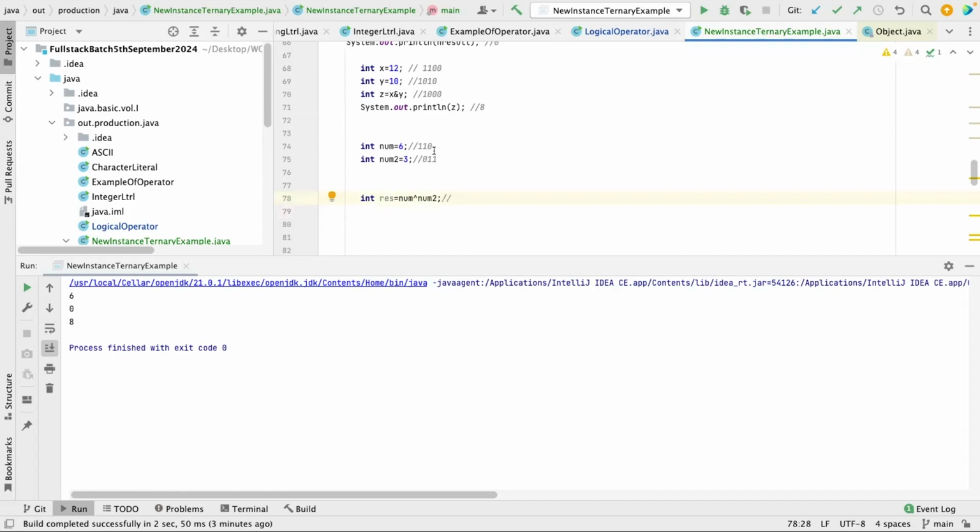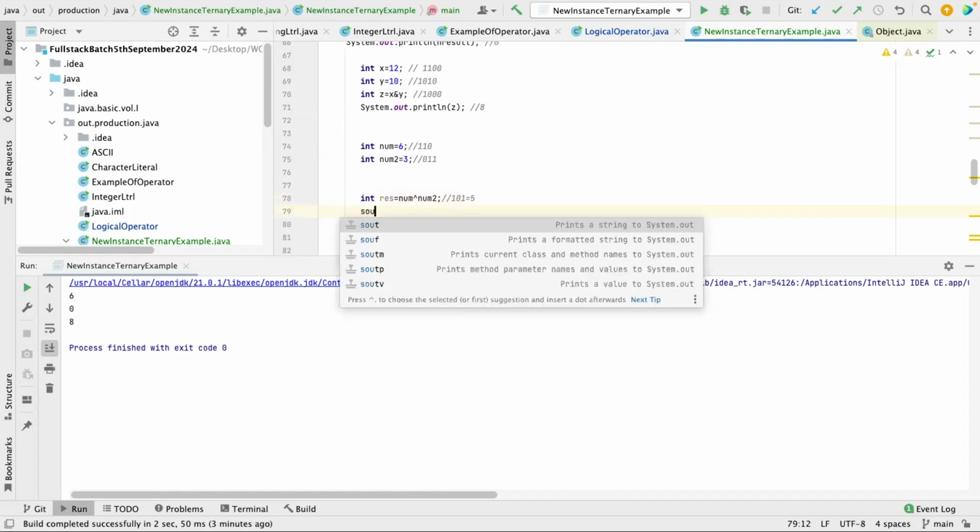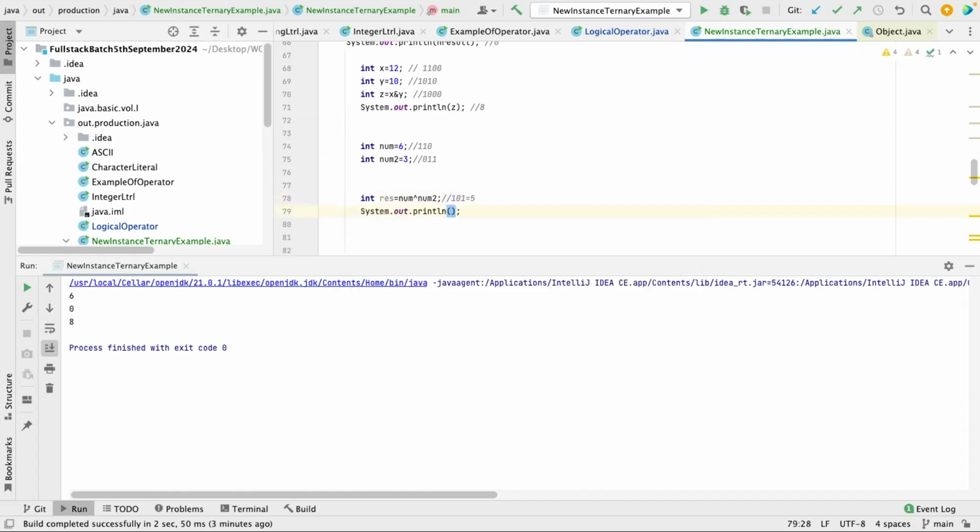So here we'll see what result we get. 1 and 0 is 1. Now we have 1 and 1. Both are the same, because it's exclusive OR, XOR, so it's 0. Then again both are different, so it's 1. When you convert this, you will get 5. The result will be 5. Okay, we'll see the result quickly, and then we'll run.